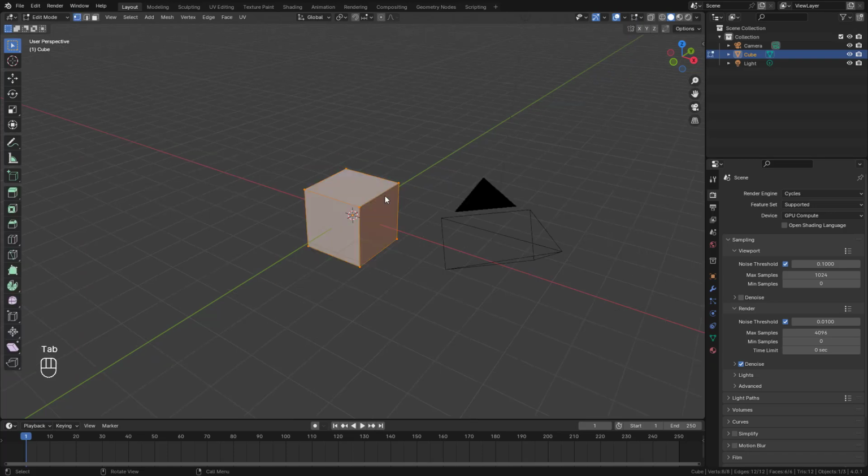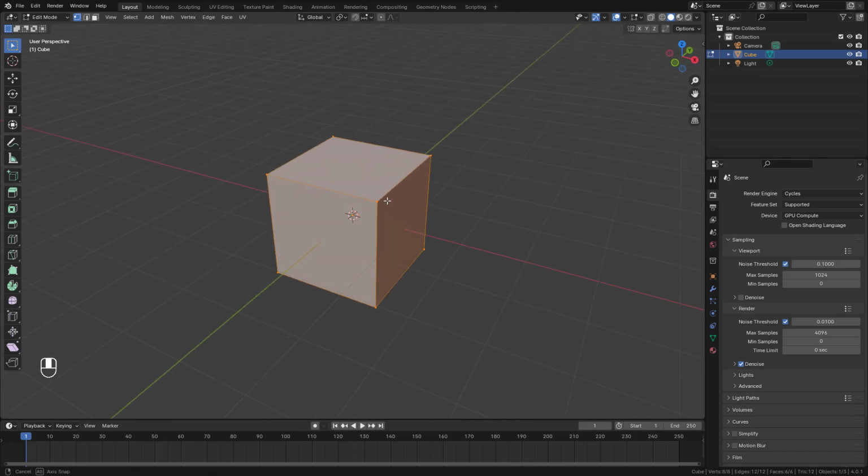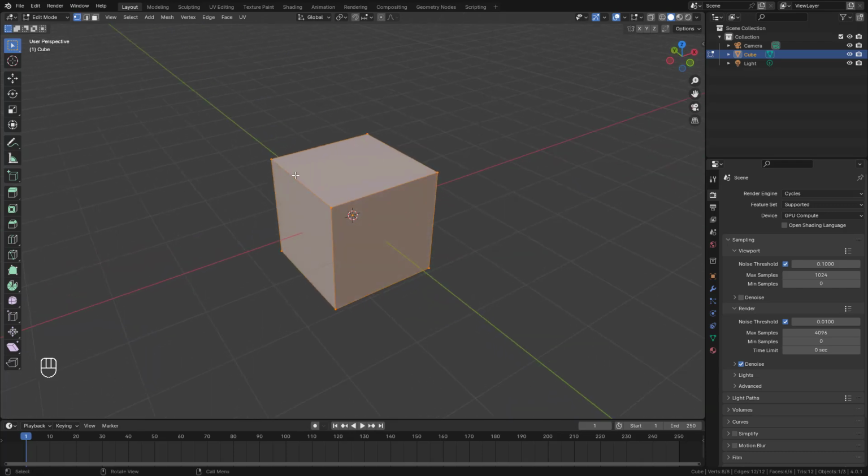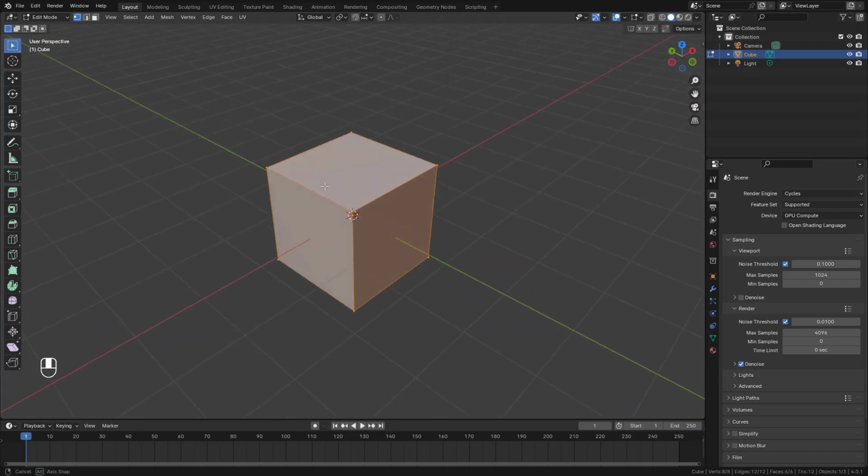So edit mode is essentially the mode which allows us to model 3D models, right? Or to inspect, to edit any 3D model. So maybe you download some 3D models from the internet and you want to make some changes to them, right? You select the 3D model, you go to edit mode, make your changes, right? So edit mode is, as the name suggests, it allows us to edit 3D models.